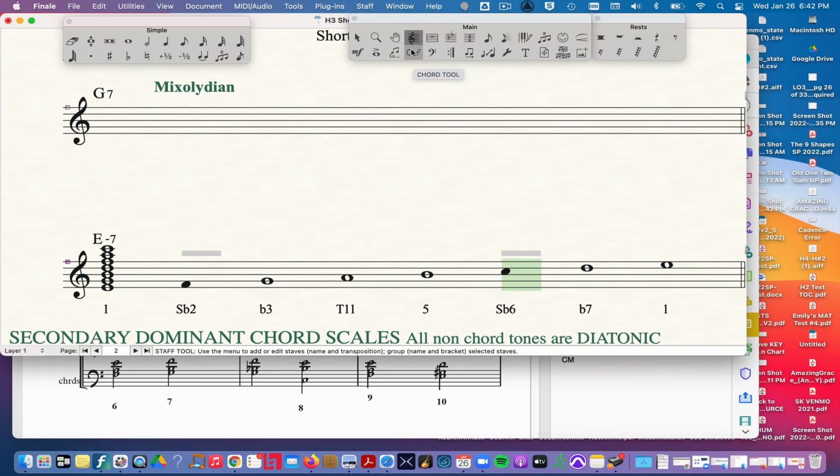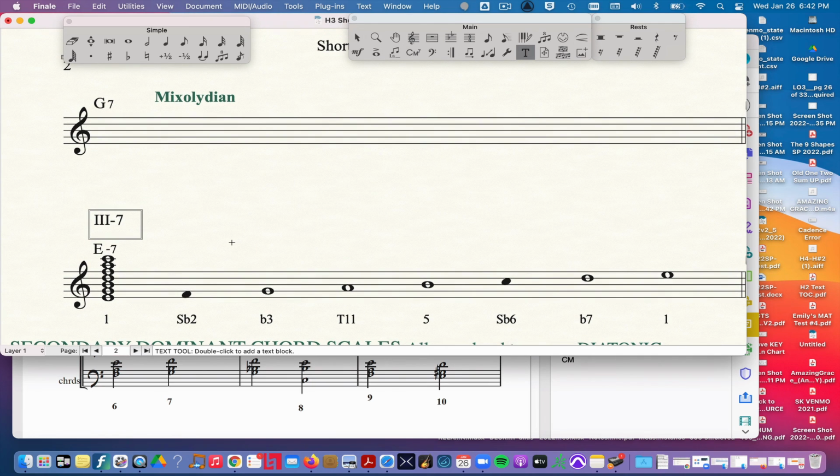So this is 3 minor 7 in the key of C, E minor 7, and this is the chord scale that goes with it. Diatonic chord scales are labeled by their modal names. So the modes in order are Ionian, Dorian, Phrygian, Lydian, Mixolydian, Aeolian, and Locrian. And so this is the third mode. So Ionian, Dorian, Phrygian. This is a Phrygian chord scale, and that's an example of a diatonic chord scale.